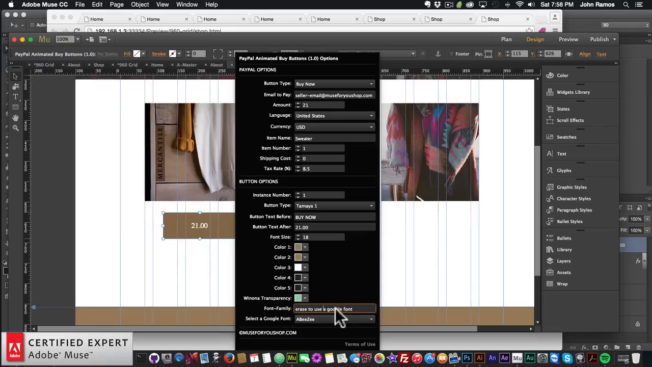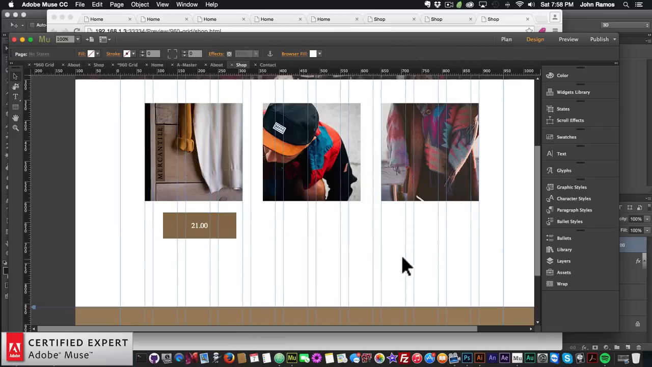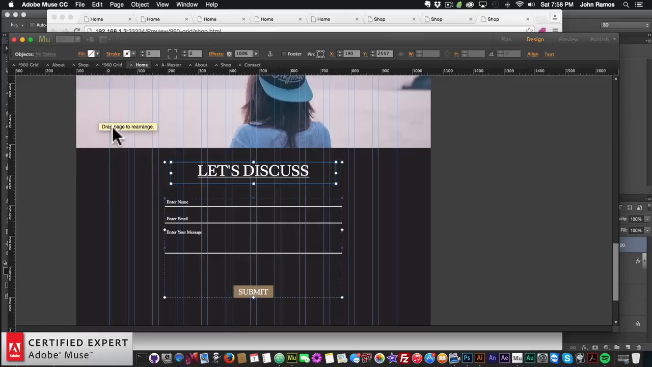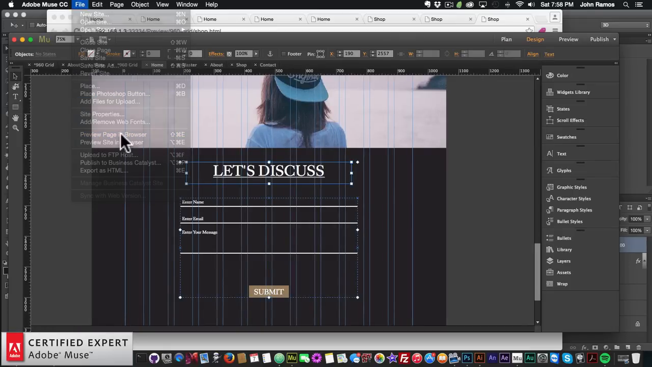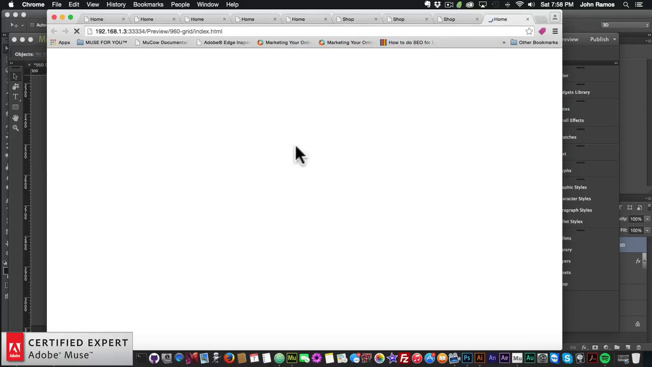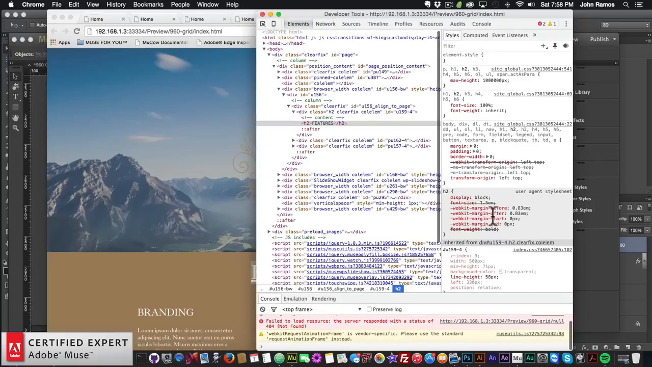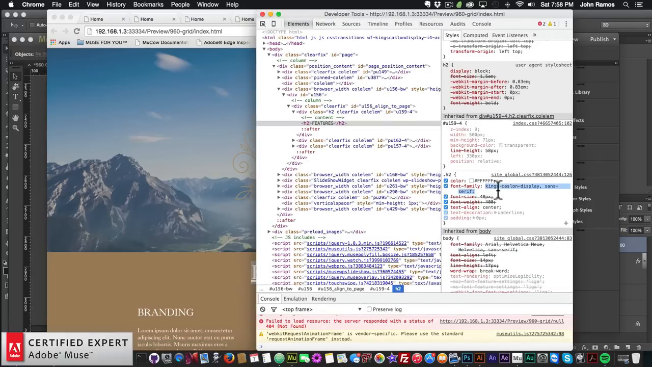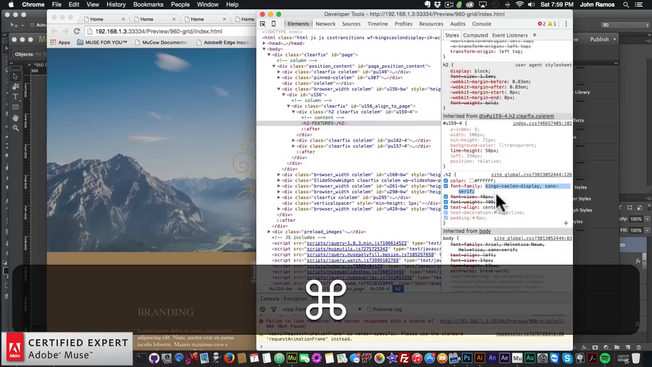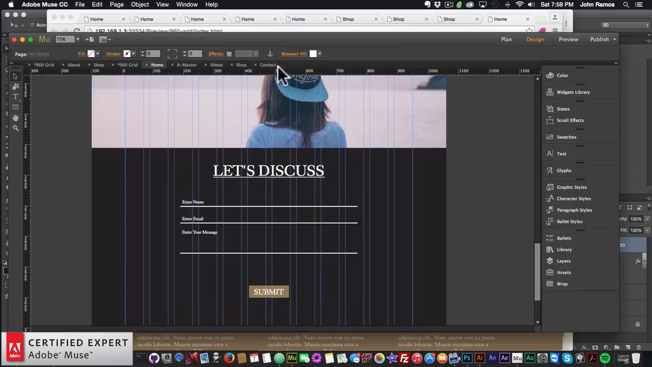Very good. And for the font, I'm going to go back into the home page. I'm going to go to File, Preview Page, and Browser. And let it load. And I'm going to right-click, Inspect Element. And I'll go here to my styles. Select the font, right after it says Font Family. Select this here, King's Caslon Display, Sans Serif. I'll hit Command-C to copy or Control-C if you're on Windows.